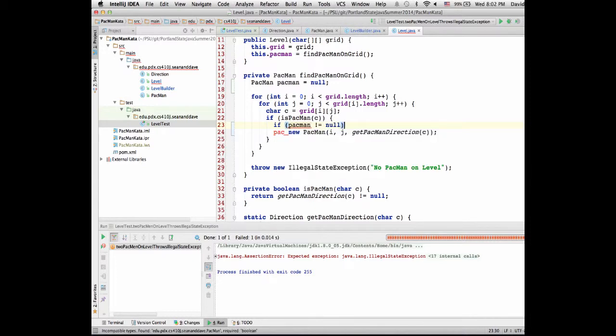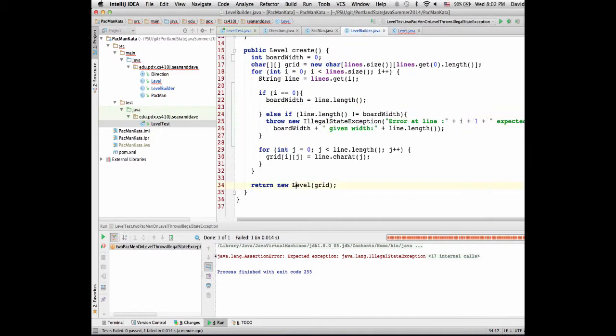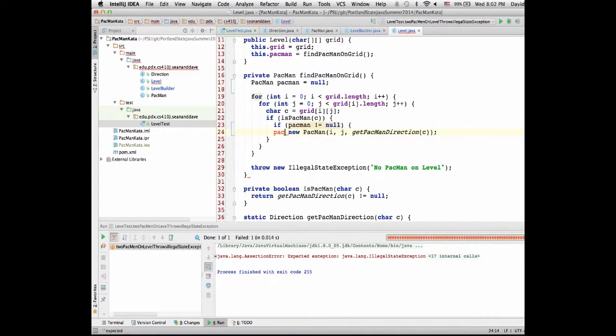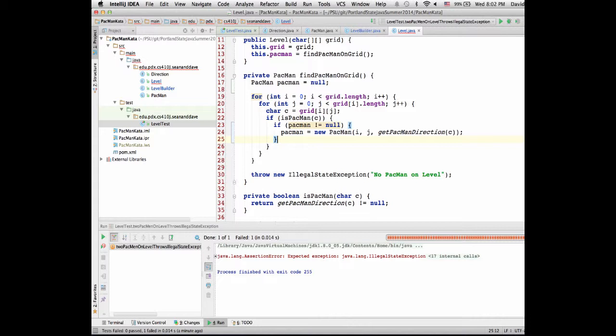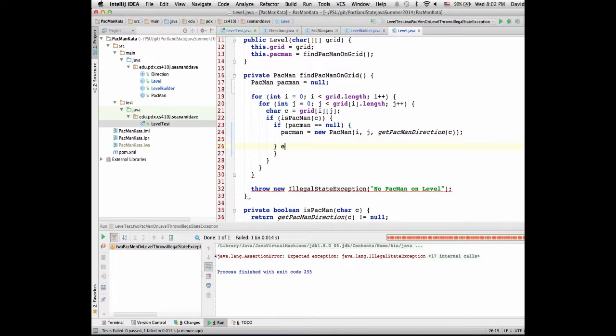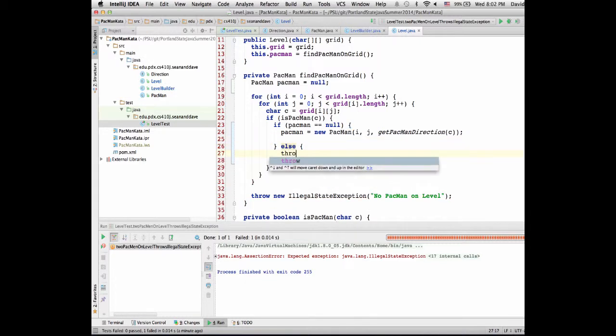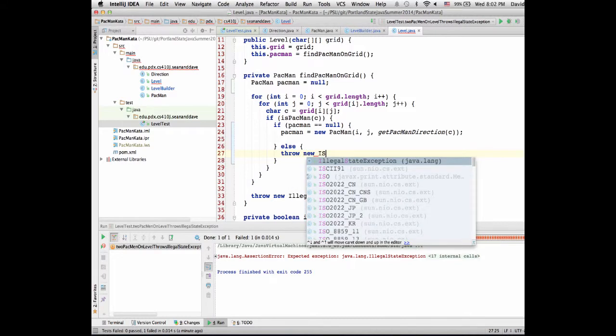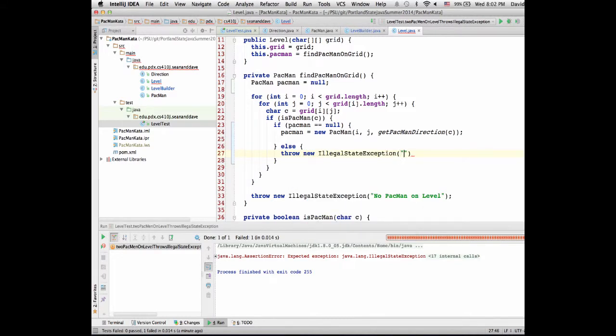Pac-Man not equals null, then, oops. Pac-Man equals new Pac-Man. Keep going. No, that's if it's null. If it's null, you want to do that. And then else. Otherwise, then you want to fail. Then throw it. Else, we've already got one, so throw new legal state exception. More than one Pac-Man.